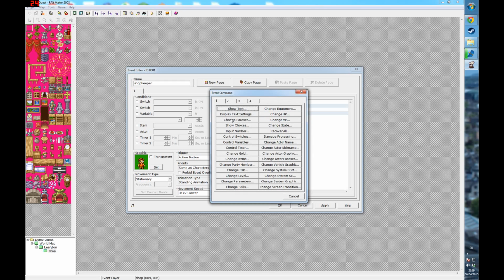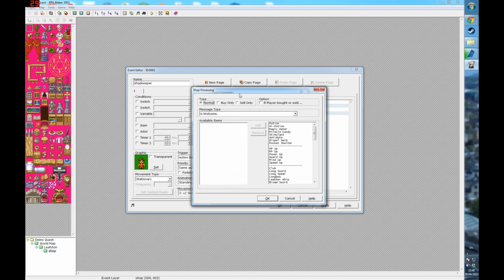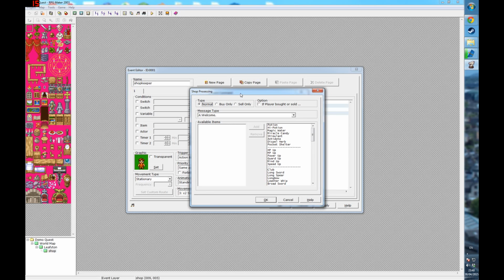You don't have to go to any kind of effort to program in a shop. It's one of the options in here. Yeah, here it is, shop processing. I was looking for something called open shop, which is what it was called in the old version of this I used to use. But if you click on shop processing, this gives us some options for the shop. It can be a normal shop, or it can be one where they buy only or where they sell only.